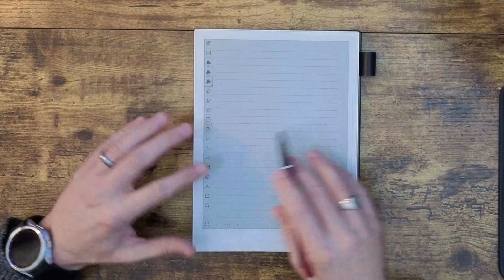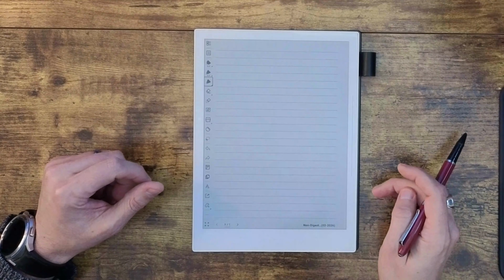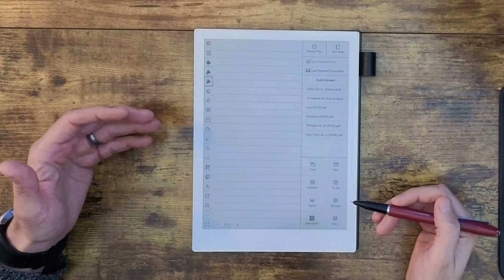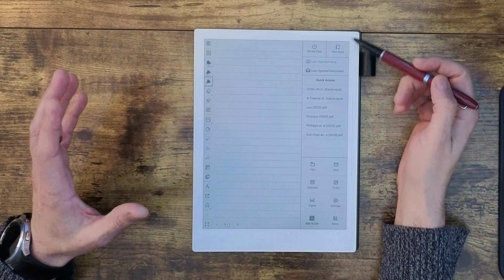But let me show you what I'm talking about. So we're in a test note here, and this is just how easy it is. You pull down on your quick access toolbar. And what I've done, I've kind of preloaded this. So there's a couple of things happening here.